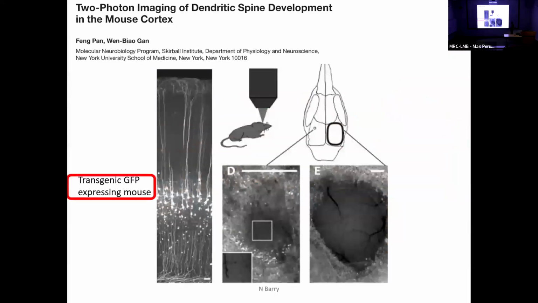For that, you do need to make a window into the brain. So take a small hole or remove a bit of the skull, but then you can actually image into the brain of a mouse. And you can see imaging down the layered structure of neurons.